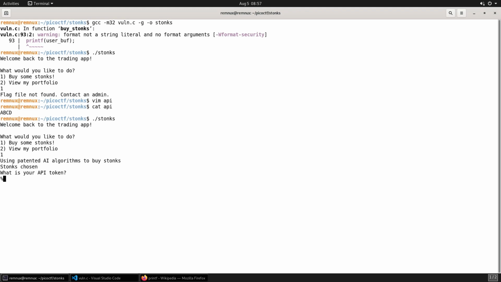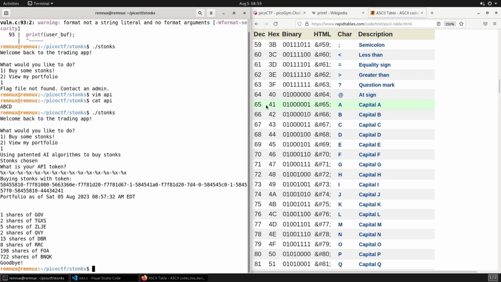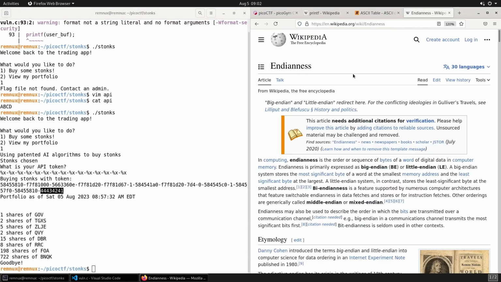I'm going to try inputting a whole bunch of percentage x's. So we're back on our ASCII table again, and the flag I set was ABCD in capitals, so we're looking for 41, 42, 43, and 44. And if you look at the very last one that we got off the stack, we got 41, 42, 43, and 44. The fact this sequence is here, but in reverse order, just tells us that the data is being stored in little endian notation. If you want to know more, you can just look up endianness, or big endian and little endian.